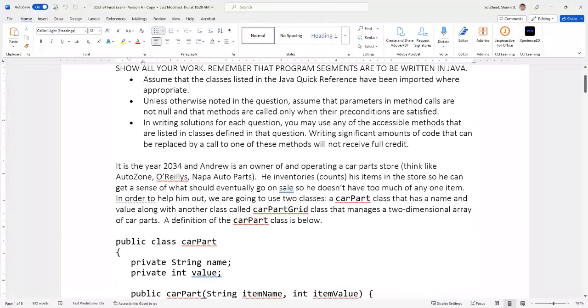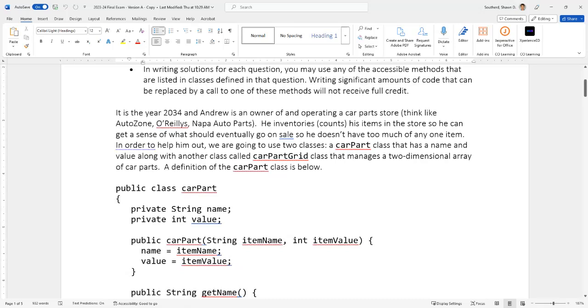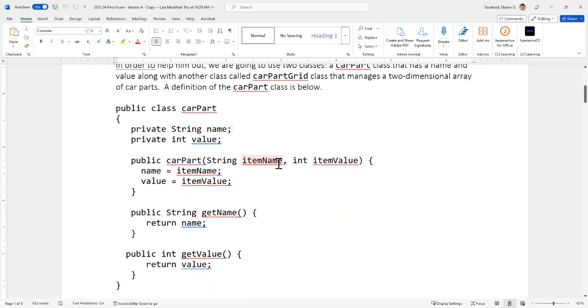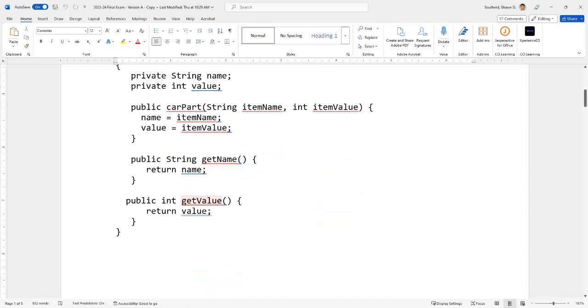I'll cut through this part quickly, but basically we have two classes. One is the car part, and this is simulating an auto parts store for Andrew, and we're selling auto parts, and there's certain quantities of each item. So in the car part class, there's basically a constructor that takes in the item name and value, and then I see get name and get value.